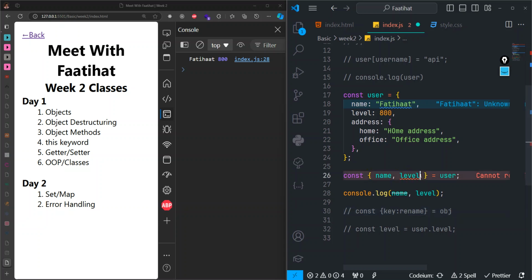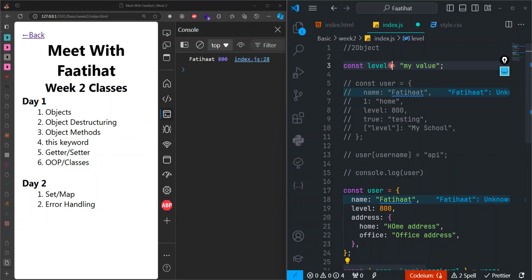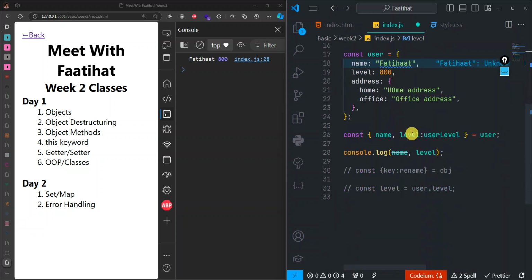So what can we do here? We are telling it that we want to take level from this user, but the name of the variable that we are creating is going to be userLevel, like this. So from this user object, we are looking for level, but the variable we are creating is this particular userLevel, and there's no problem again with what we have at the top here. So this is what you can use to rename the variable that you are destructuring from the object.